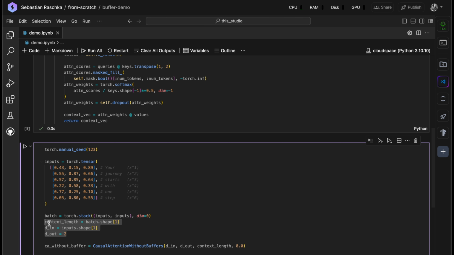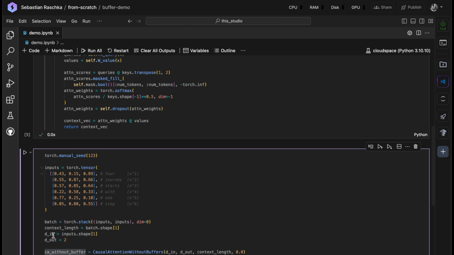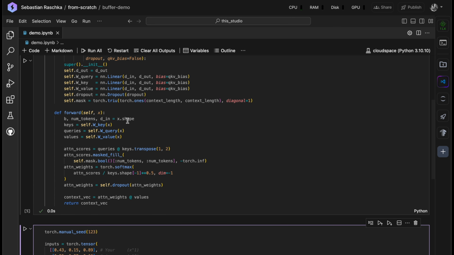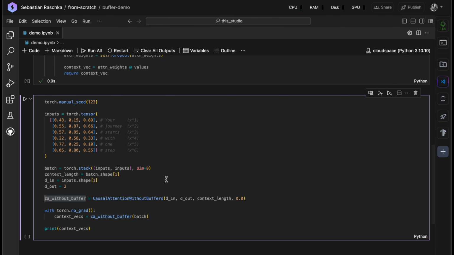Then we have some hyperparameter settings. You don't have to worry really about what these are. What's important is that we are instantiating a new causal attention without buffers object here. And so if you were looking for the buffer, this one doesn't have the buffer yet. I will introduce it in a moment. I wanted to show you first what happens if we don't use buffers, and then I hope this motivates the use of buffers.